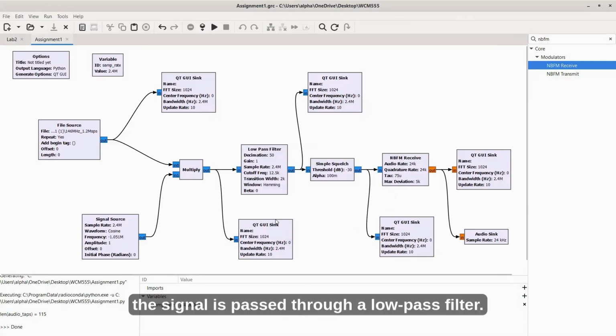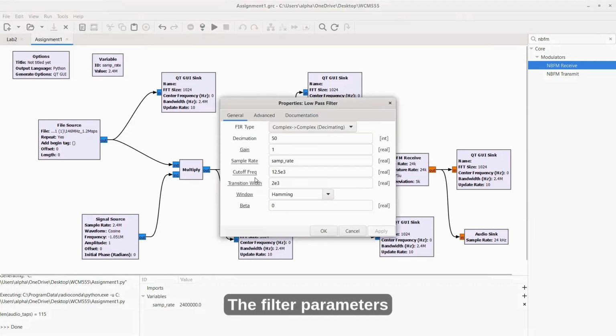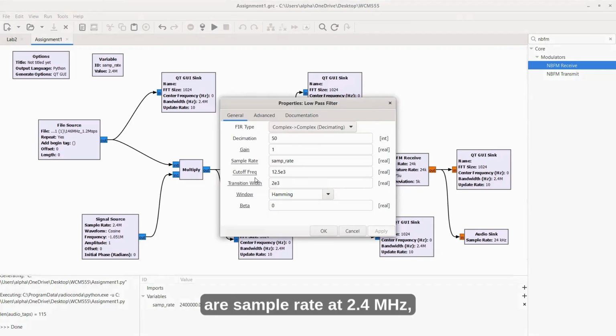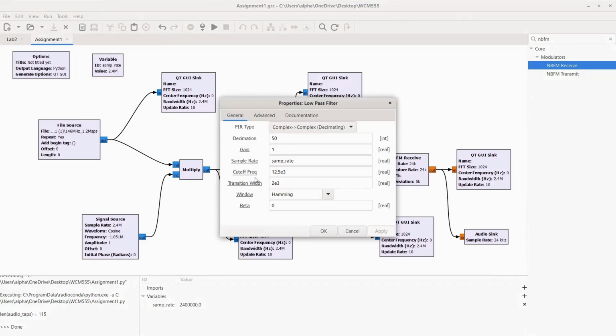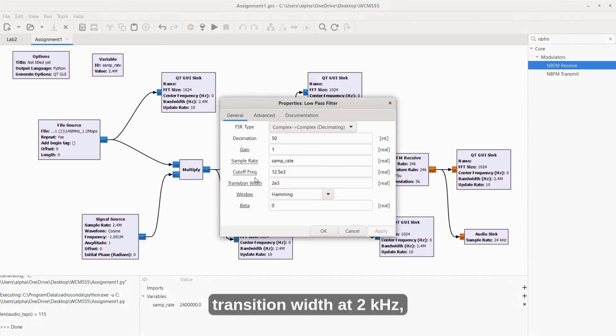Next, the signal is passed through a low-pass filter. The filter parameters are sample rate at 2.4 MHz, cutoff frequency at 12.5 kHz, transition width at 2 kHz, and decimation factor at 50.